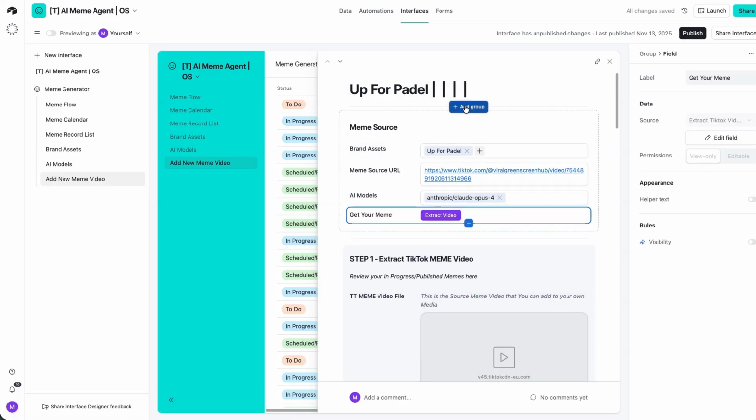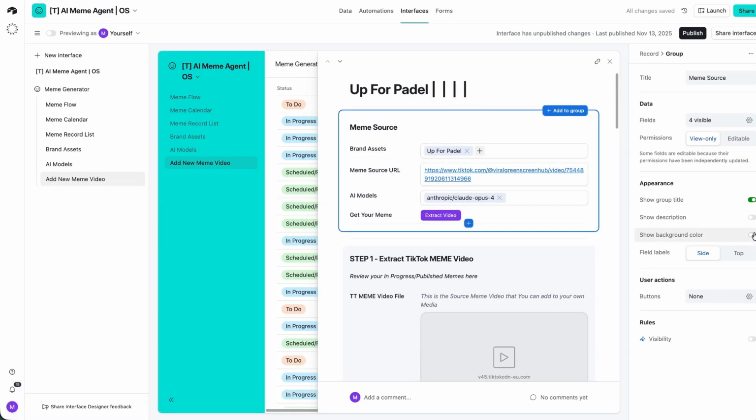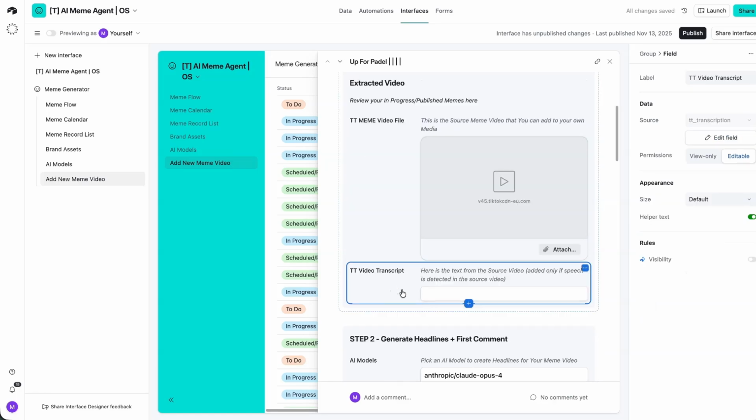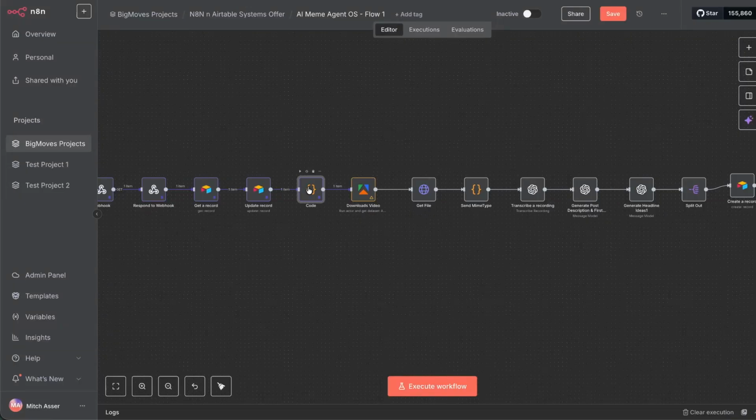Then we extract that video from here. Next, the video is then added. So we got extracted video. And then the transcript, we could actually upload the transcript as well. So that'd be a good idea. Okay, so that code node is not being super reliable.